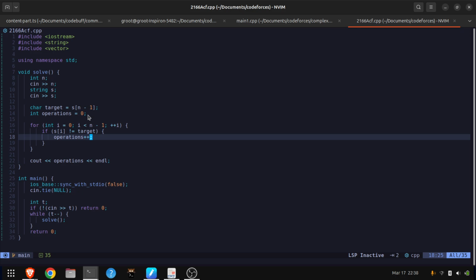Then declare an integer variable operation equal to 0, then start a for loop from i equal to 0 till i less than n minus 1, and i will be incremented, post increment, remember this, n minus 1. Then check if S at index i is not equal to target. Target is Q, and S at index 0 is Q, so the condition is false. So this operation will not run.